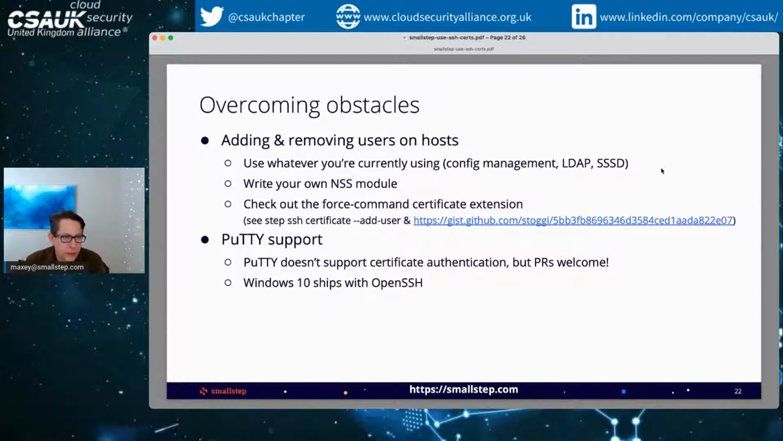And then adding and removing users on hosts. So to get access, the user has to be there. This is typically done via some config management. You're probably doing it today, so you could keep doing that. Again, you could use an NSS module. I'm not sure I explained what NSS is. It's the name service switch. It's a Linux utility for user management.